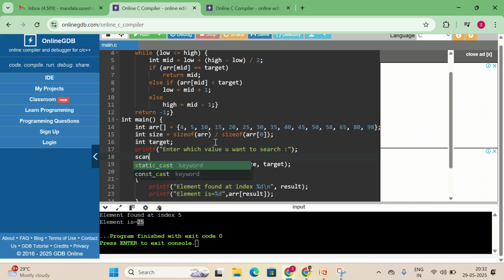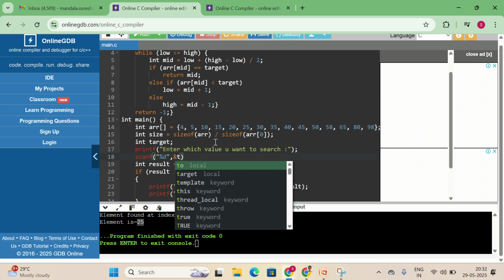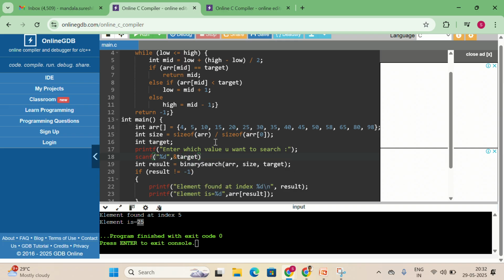Next we use the method called scanf. Using scanf we have to write a comma and percentage, then target. Then it will ask us. See, now I am compiling. So here it is asking, enter which value. Similarly I am writing 25 only. Then it says the element is found.